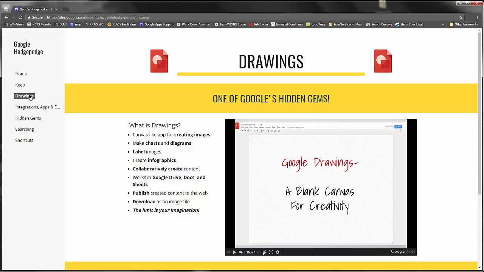You can also publish any created drawings to the web so that you can use them in a variety of formats, as well as download them as image files. So Google Drawings is definitely something, if you haven't had the experience with, that you should check out. So let's look at some of the sample ways that you may want to use Google Drawings.